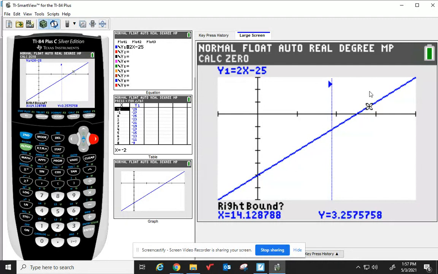Okay, so now I have the cursor to the right of the x-intercept, and if I hit enter, what it's showing you is that the calculator is going to focus on this small region here, and it's going to attempt to find an x-intercept in that region. If you hit enter for it to guess, it also gives you an x-intercept that is 12.5. So the x-intercept is 12.5 when y is equal to 0.